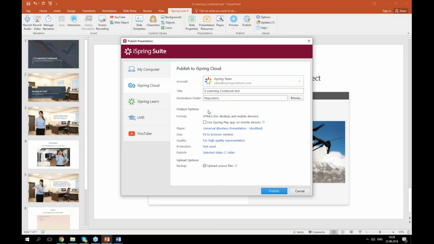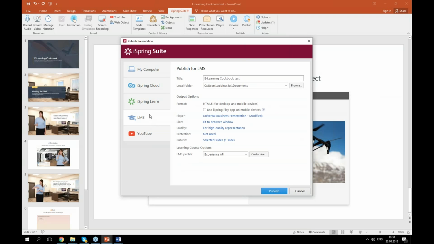You can use our cloud sharing solution, and after you publish your course to iSpring Cloud, you will be having a short link to send to your audience. If you use some third-party LMS solution, you can choose this tab. iSpring is fully compliant with SCORM 1.2, SCORM 2004, xAPI. So basically every single industry approved e-learning standard will work really well with the courses you create.